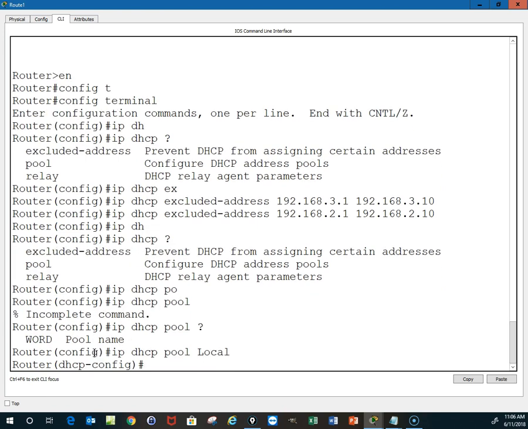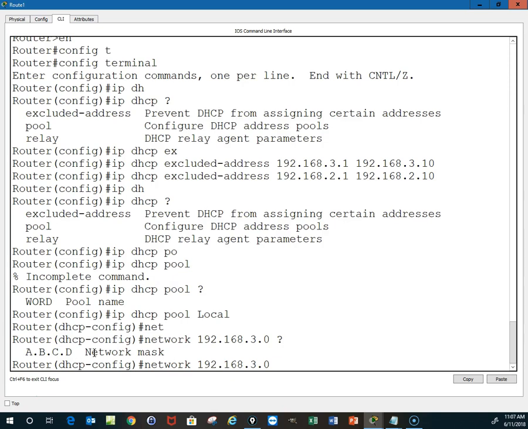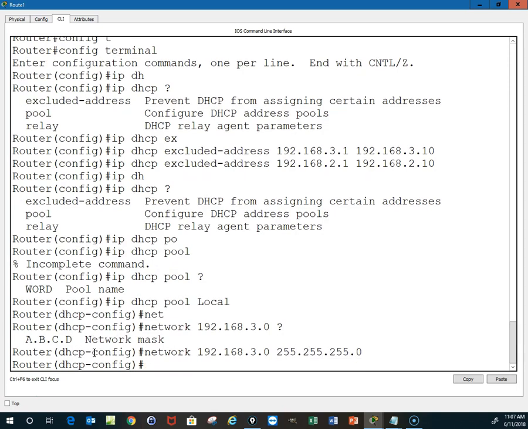Let's call it local. And then you notice how it came up and said, oh, you got an incomplete command. Incomplete command means I'm going to have some options, so I can use the question mark for the options. So we're going to name this pool local, and we'll call it network 192.168.3.0, and then we have to give the subnet mask, the question mark, subnet mask 255.255.255.0.